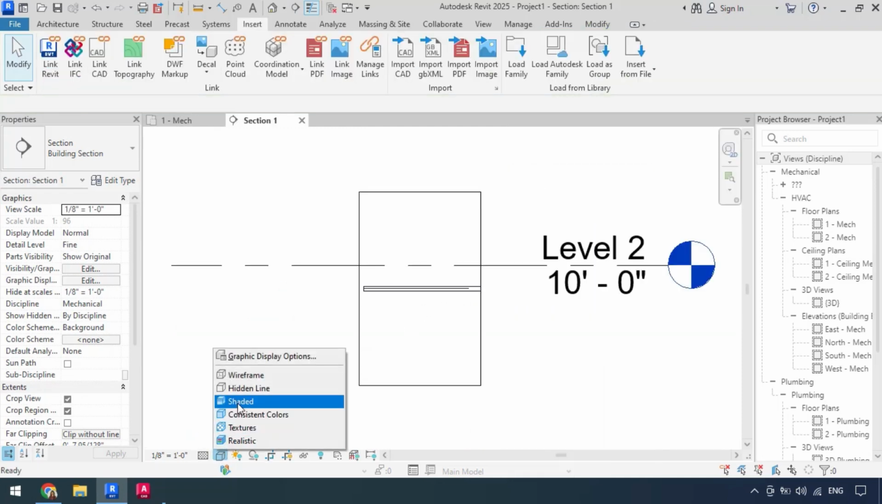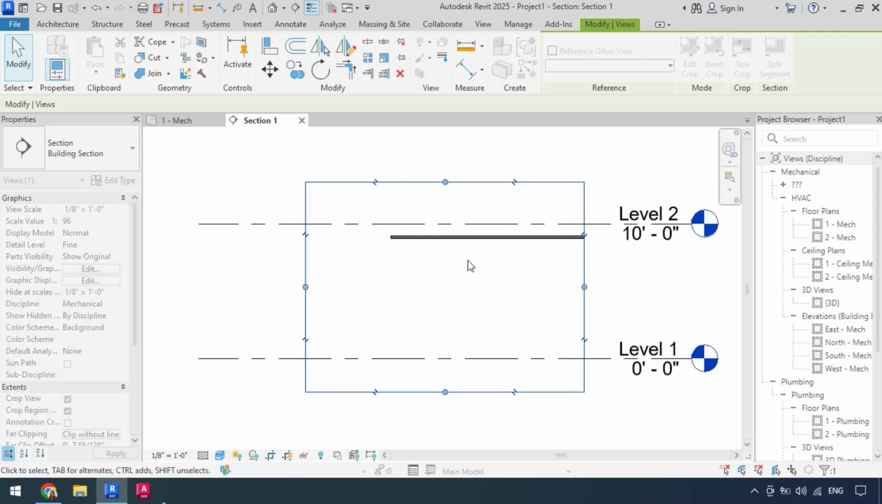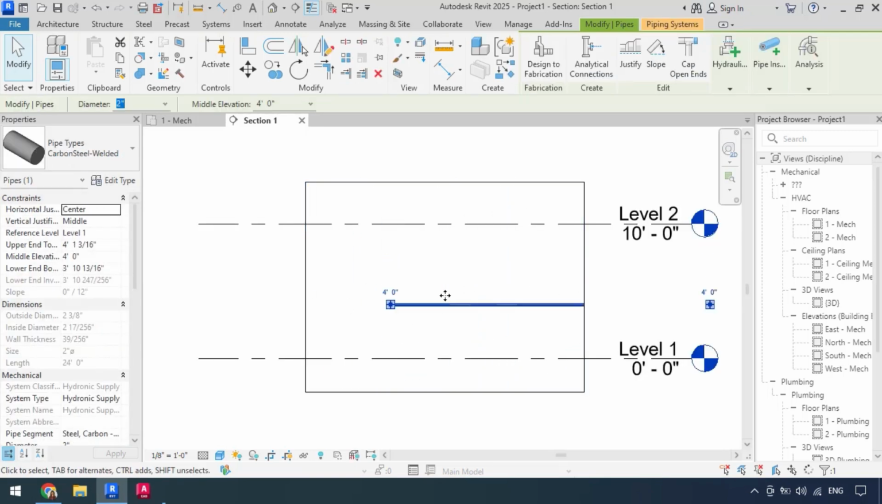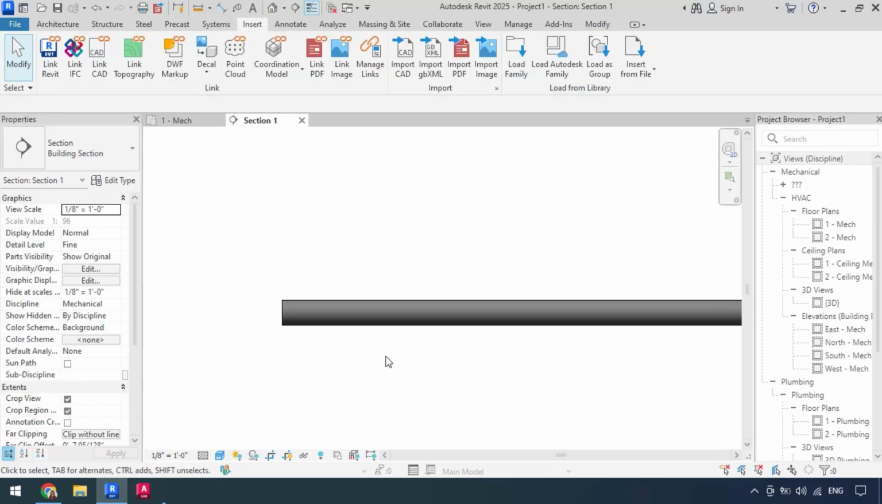We also set the detail level on fine and display on shaded, and I'm going to also stretch the section from the bottom. We've drawn it a little too high, so I'm going to bring it down. But the elevation doesn't really matter to us because we don't have a structural architectural file.